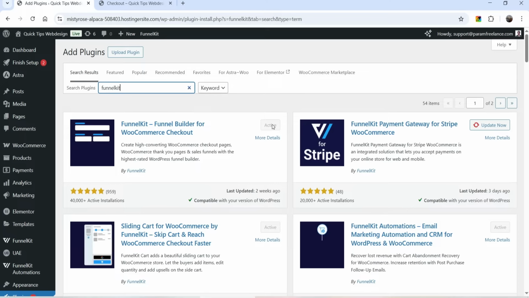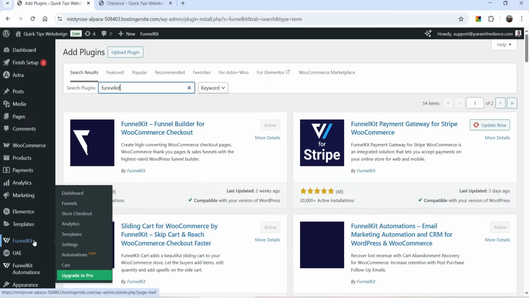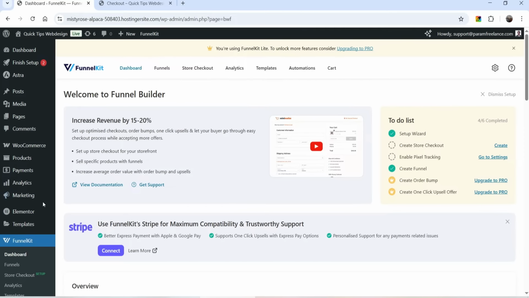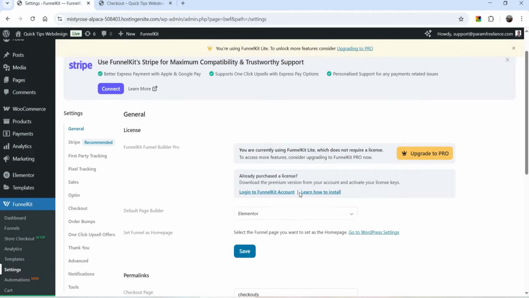And when you install this plugin, you will see FunnelKit option in the left hand panel. So let's go to FunnelKit. Under FunnelKit, you will see settings option. In the previous video, I have already shown you what are the basic settings of this plugin. You can watch that video.